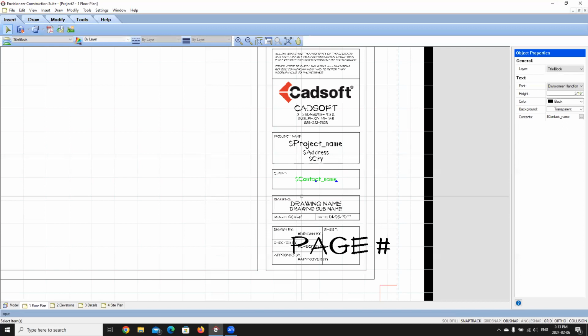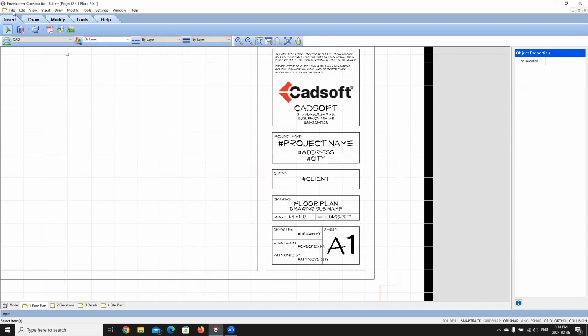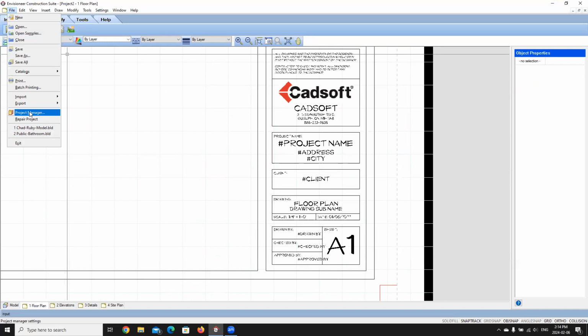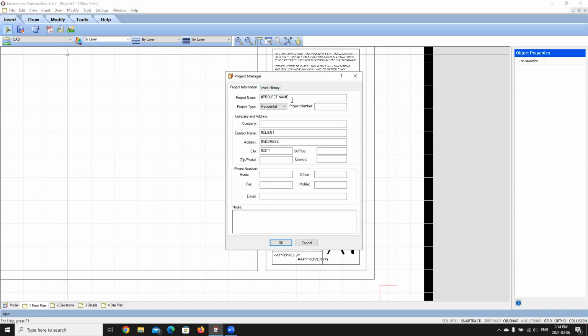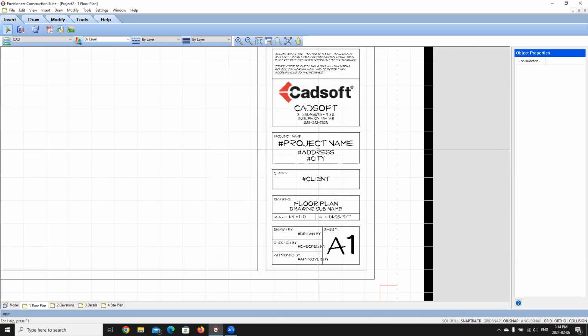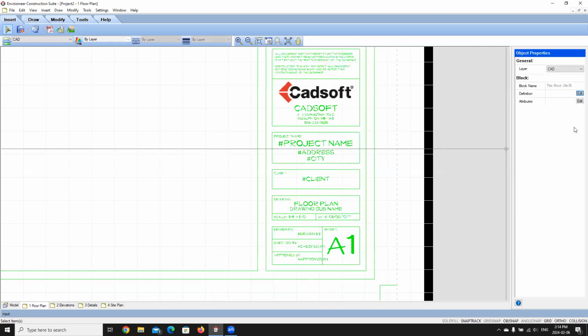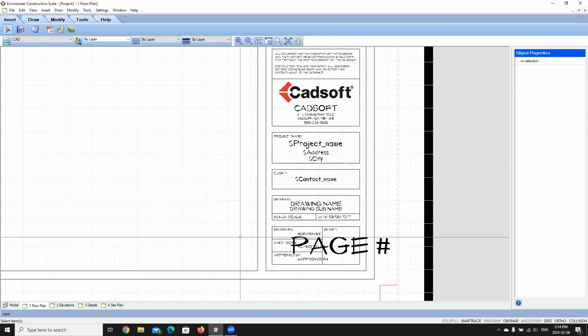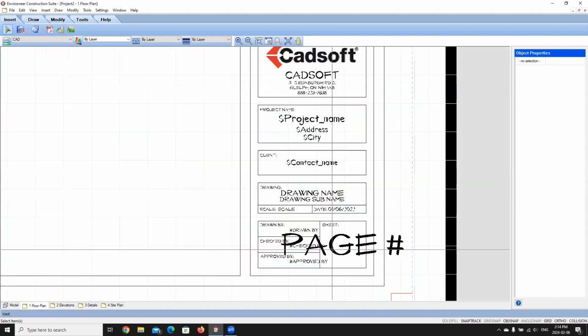This text actually links up with, and if I hit escape on my keyboard, this text links up with the project manager. And here we can see project name, client name, address, and city. So this information here is, again, going to be the same on every single sheet, but unique to the drawing file that I'm working in. I would want to make sure that my project has this information filled out, and then it's going to automatically update in here.